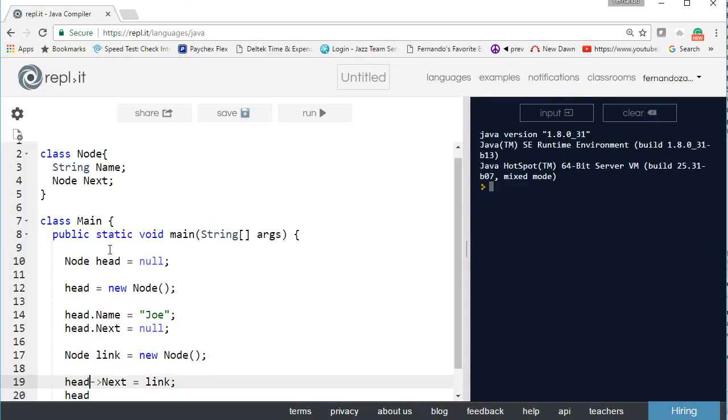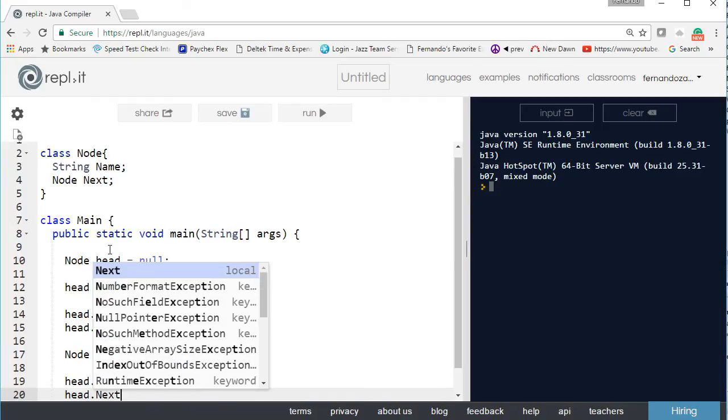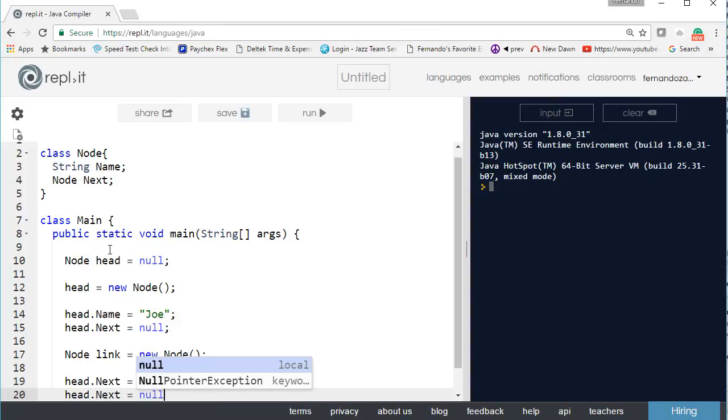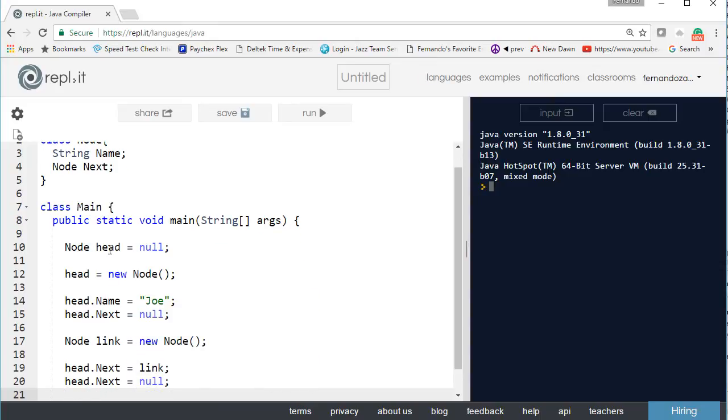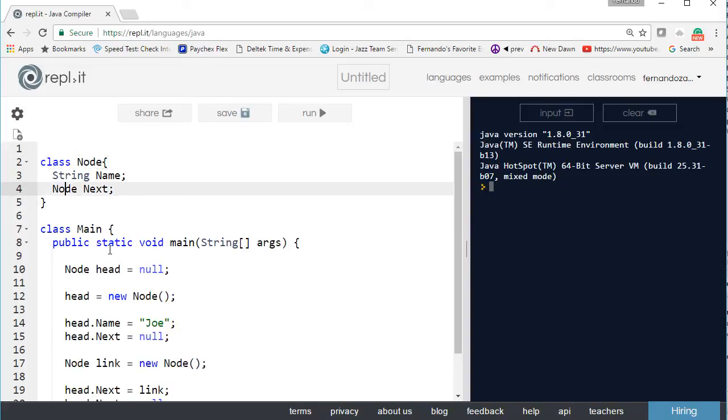Oops, I'm doing C++ here. This should be Java, so we use dot notation. Dot next equal null, and there we have a simple linked list. Now we did it the brute force approach. We have the head, and you can see where we could keep doing it repeatedly. Now we may not want to have that, so let's do something different.